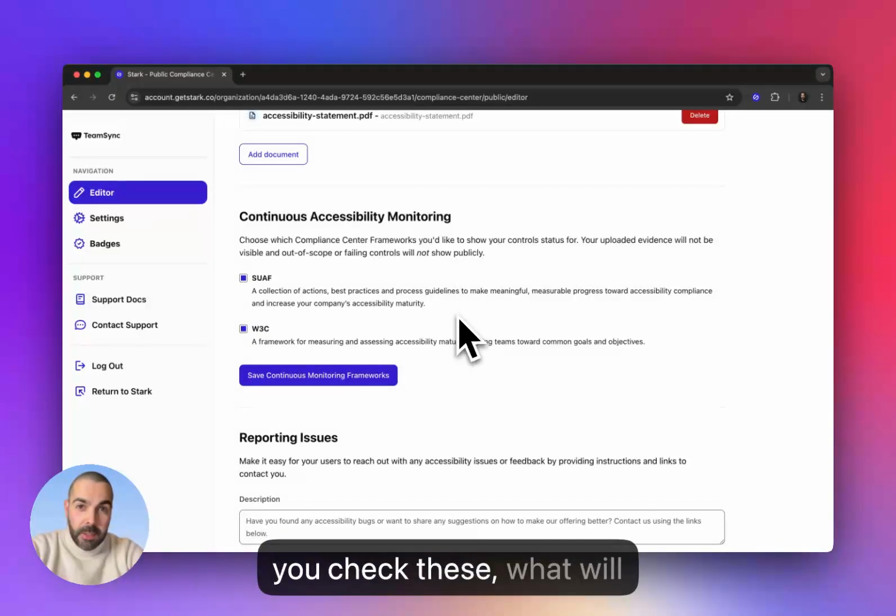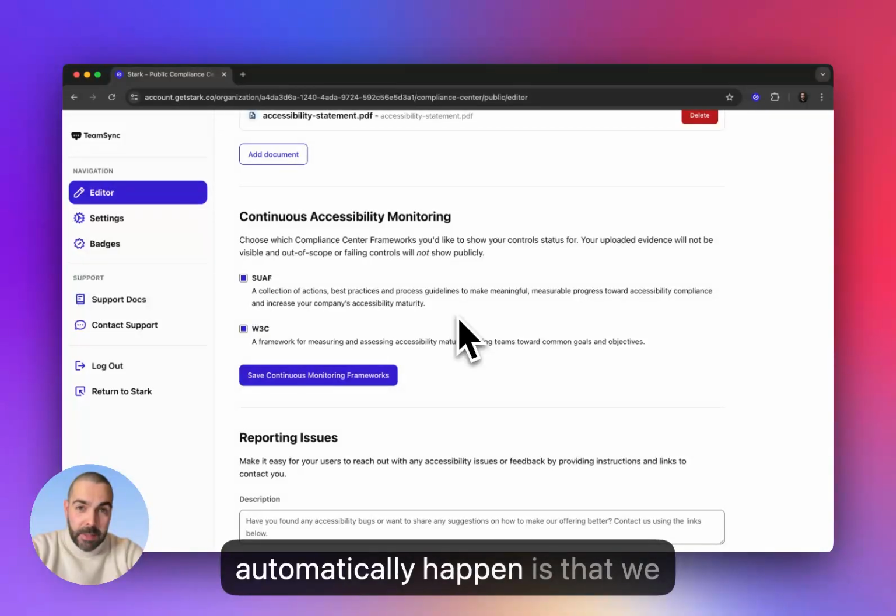And then below, you can check your various frameworks that you're already complying with in your internal compliance center. And once you check these, what will automatically happen is that we will show completed controls on your public compliance center. Of course, we will not show controls that are not completed or controls that are out of scope, so that you can only show your progress that you're making and don't have to be worried about anything that might not need to go public yet.